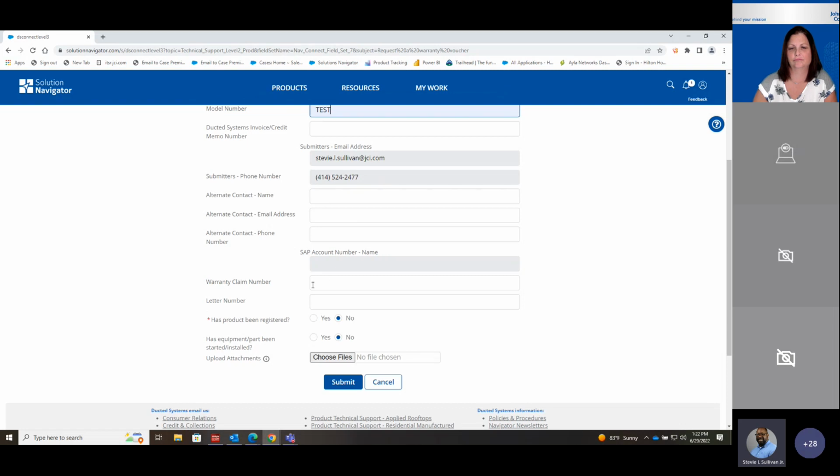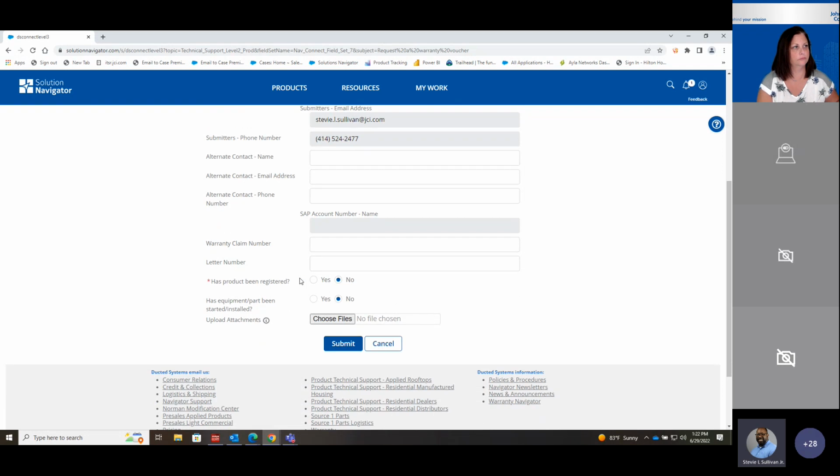Warranty claim number, you can put that information in that field. And then if there's a service letter or YSSP or YS letter that you're looking to use, you can also put that information in this field as well. The next two buttons are, has the unit been registered? It defaults to no. As you can see, it was already defaulted, and it does have an asterisk, but it defaults to no. So it's not going to say you can't submit the case because that's not filled out. But if it is registered, please just check yes. And then has equipment been installed or started, please check yes.